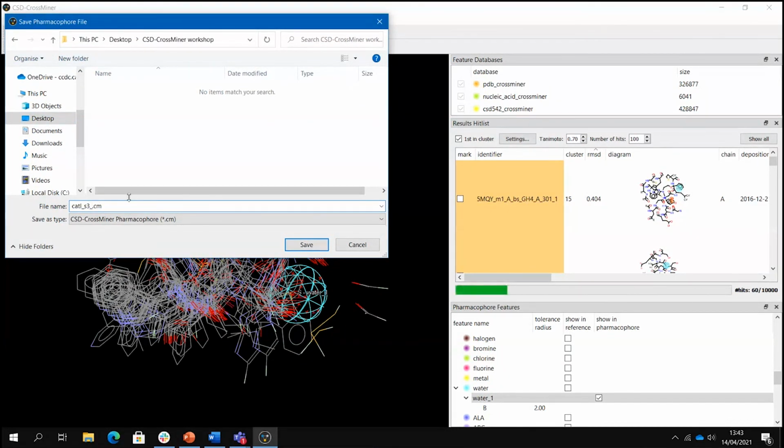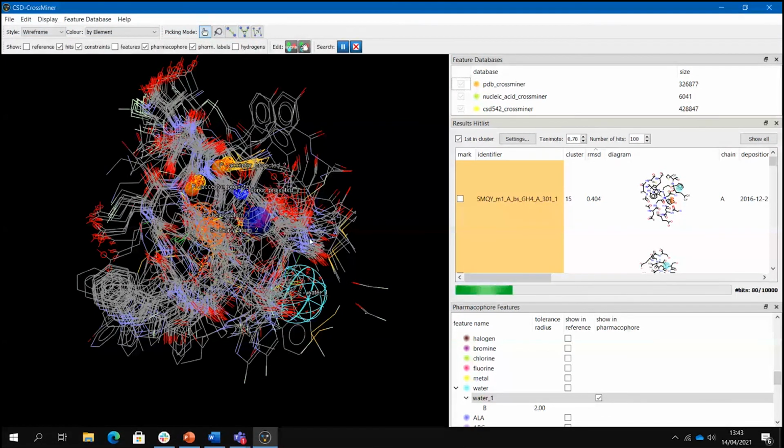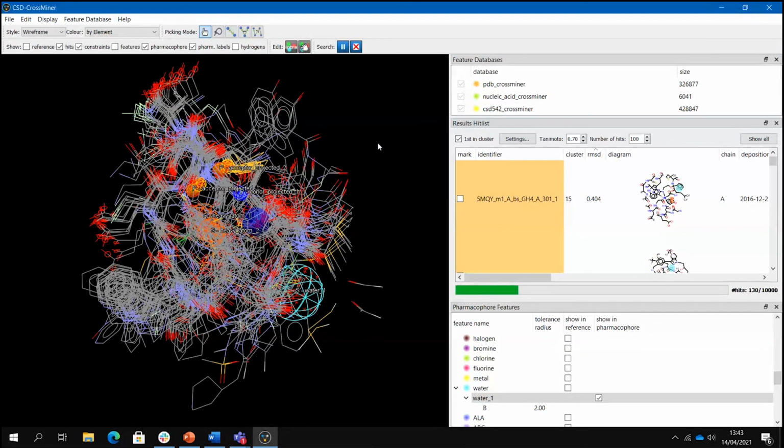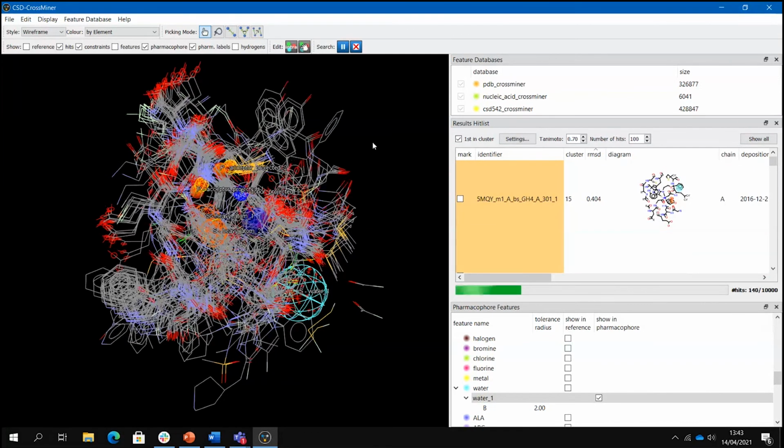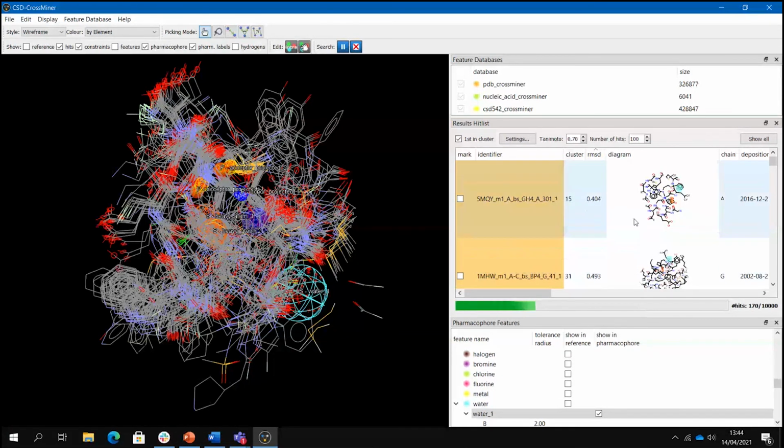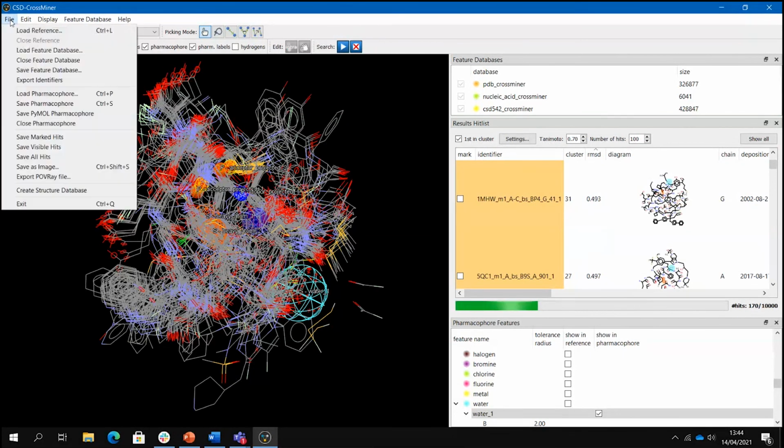For example, I can rename it with water. This is going to save this pharmacophore query, and you can reuse it next time, load it, and perform a new search or change the hypothesis again. If you want to save the results, you can do it in two ways. You can wait for the search to finish, or if you are happy with the results that you have received so far, you can pause your search, and from File, you have the option to save the hits.